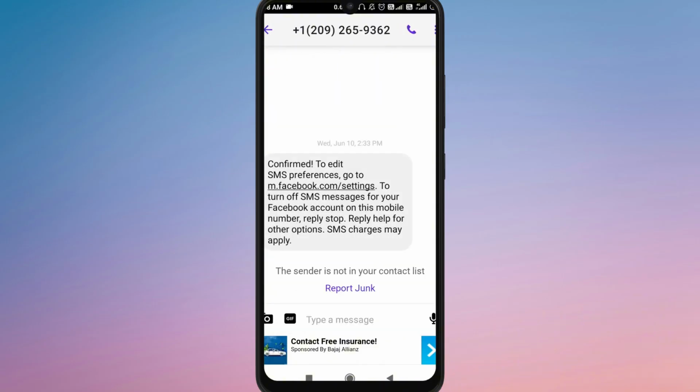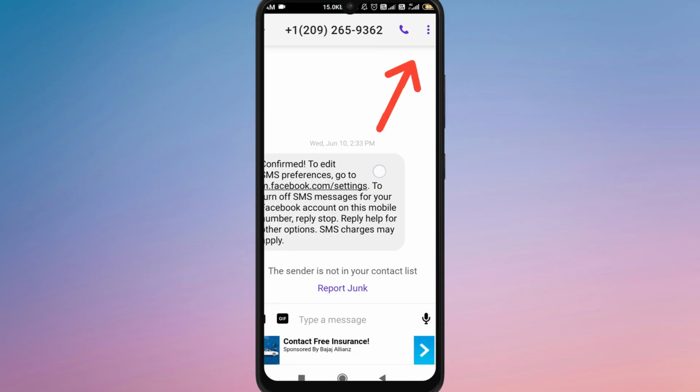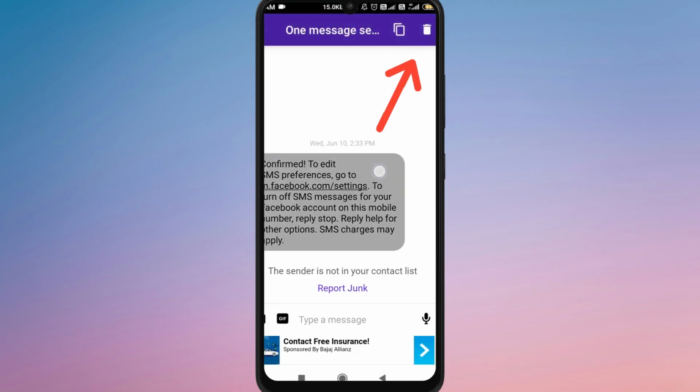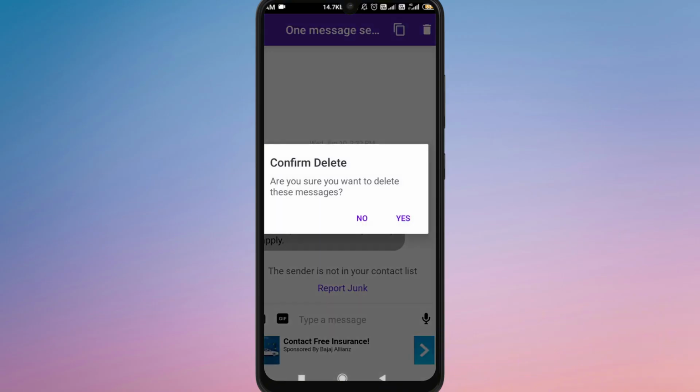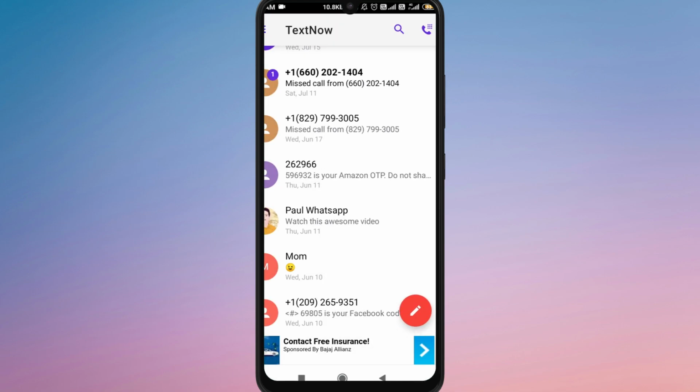Next, press and hold on the specific message you want to remove. A small menu will appear on the screen with different options. From there, tap on Delete button in the top right corner of the screen. After that, a confirmation prompt will show up asking if you are sure about deleting the message. Tap on Yes to confirm and the message will be permanently removed from your conversation.